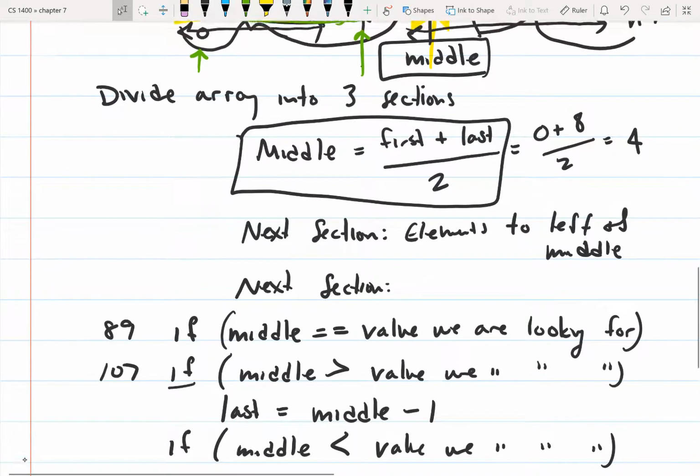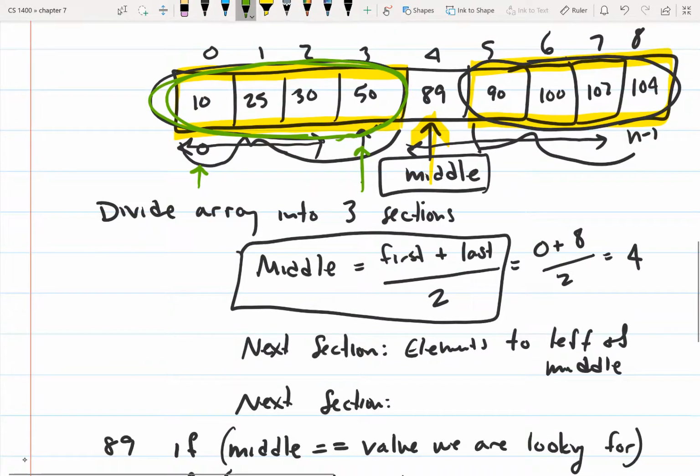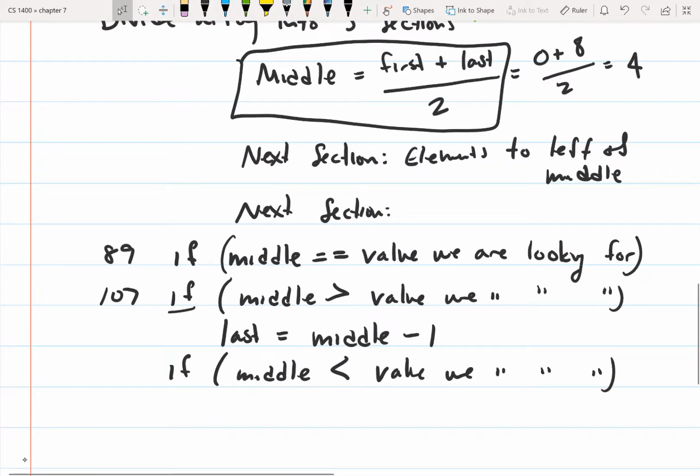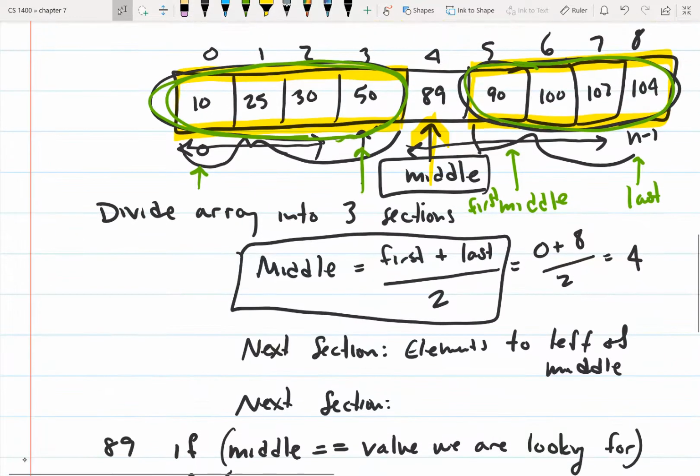So let's say that middle is less than the value we're looking for, then we know that our value is somewhere in the upper half of the array. So if that's the case, then we're going to split the array so we just have this upper half, and this last element is still going to be last, but then we're going to say that first is equal to, and I'll write this down here, first is equal to middle plus 1. Then we're just going to repeat this.